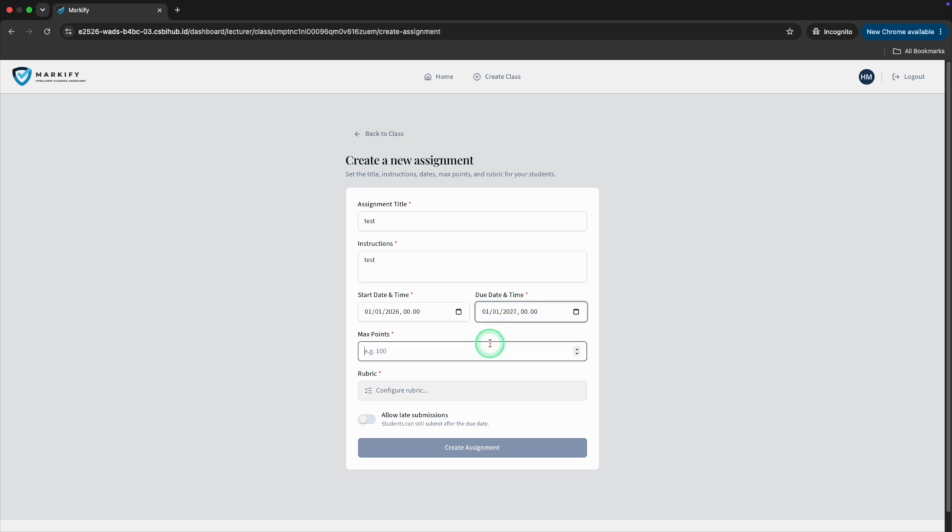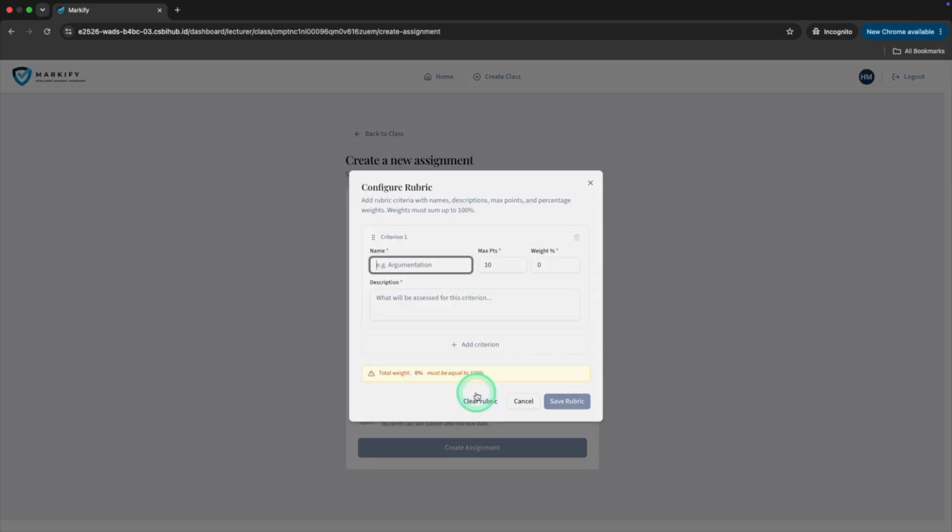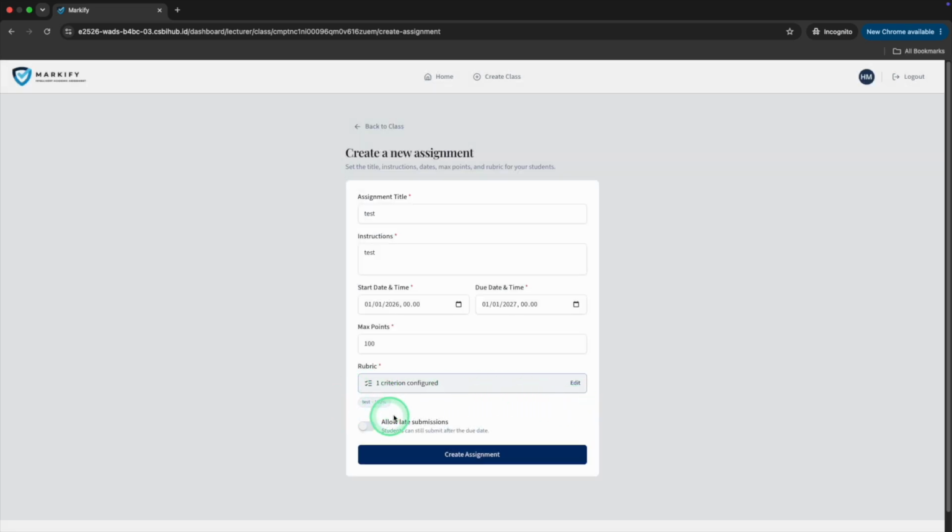To configure the rubric for the assignment, click on the Configure Rubric button. Add rubric criteria with names, descriptions, max points, and percentage weights. Ensure that weights sum up to 100%. Once done, click Save. The rubric criteria will then be displayed here. In case you made a mistake when configuring the rubric before, click the button again to edit.